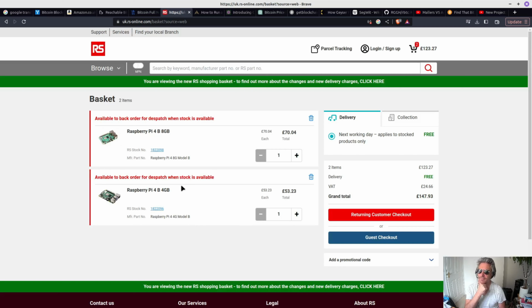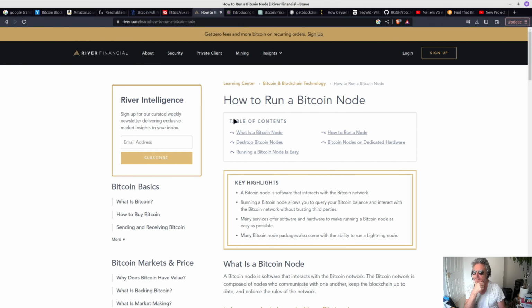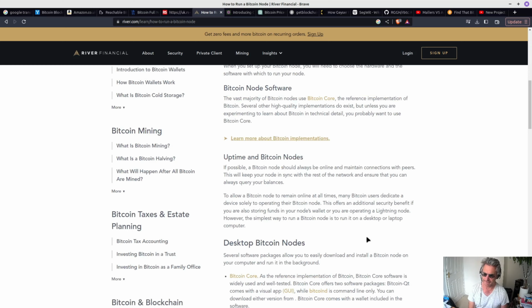Yeah, back order as well. So I'm very happy, very smug that I bought one when I did. If you haven't got one, then yeah, commiserations. But there's other ways. Get an old laptop, delete Windows, install Ubuntu. I put it in a corner, and yeah, you can run your own full node on Ubuntu. So yeah, how to run a Bitcoin node: if you go to river.com, learn how to run a Bitcoin node. All the instructions there.